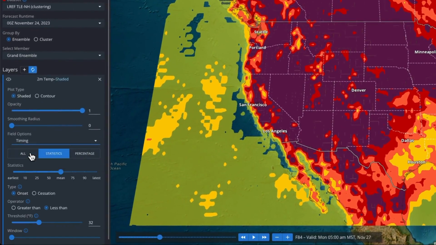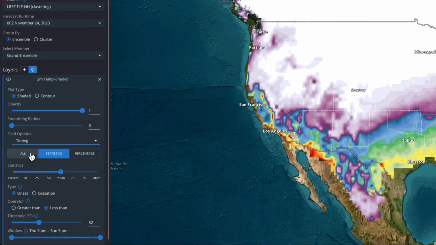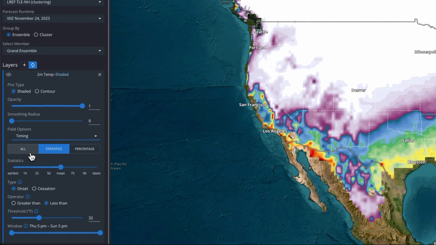I can also look at timing. So this brings up a lot of different options, and it's a very nice way to potentially brief partners on the onset or cessation of specific conditions. So as we saw before, we're still on statistics, and we're looking at the mean. And in this case, we're looking at the onset of less than 32 degrees. And I can change each one of these different options if I had some different threshold that I was curious about. We also have window down here.